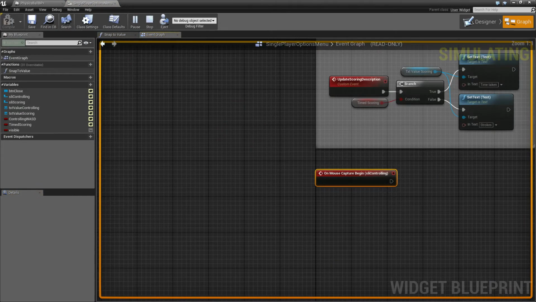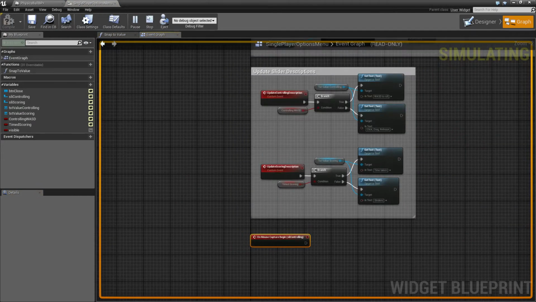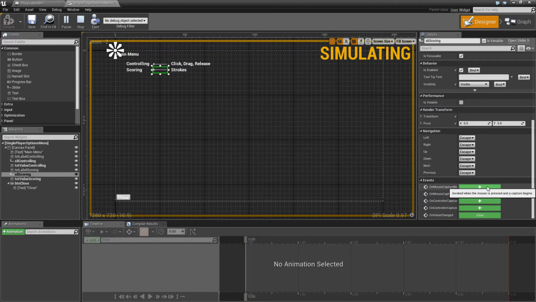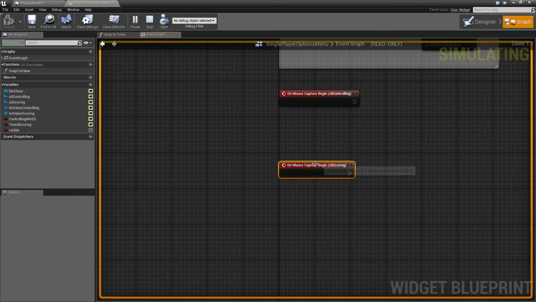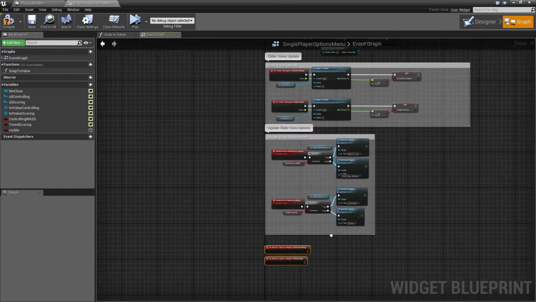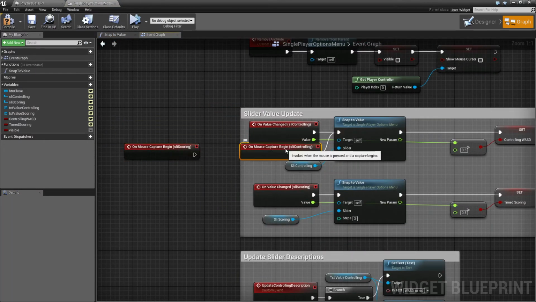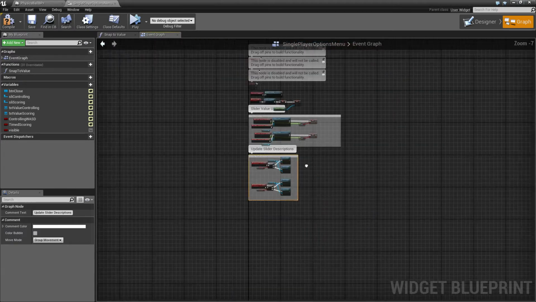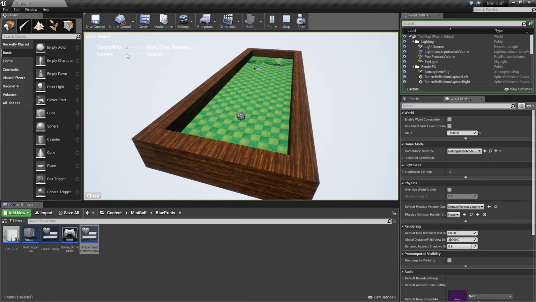I tried to listen to a different event, the on mouse capture begin event. Feeding this into the same inputs and let's see if that helps. Sadly it does not, so we have to find something else.